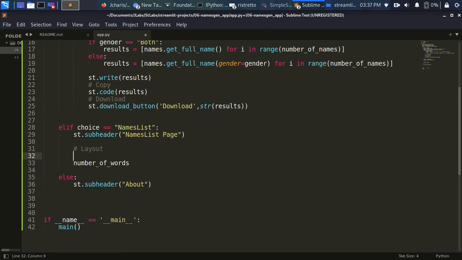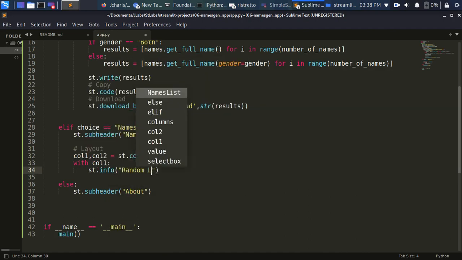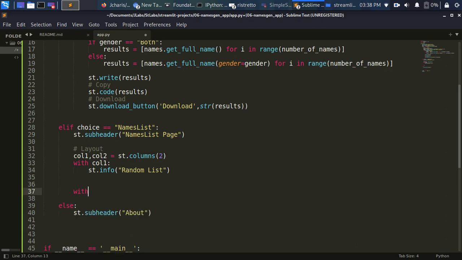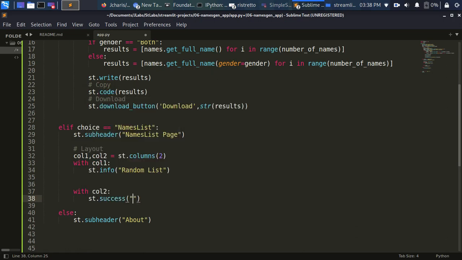Then I'm just going to go with my column 1 and then column 2. So st.columns 2, right? Then this is going to be for the first column. So with column 1, this is going to be st.subheader, or let's make it info. This is going to be my random list, right? Then the next one is going to be with column 2, st.info, or let's make it success, so it looks different. This is going to be the names list, right? So we have random list, we have the names list.